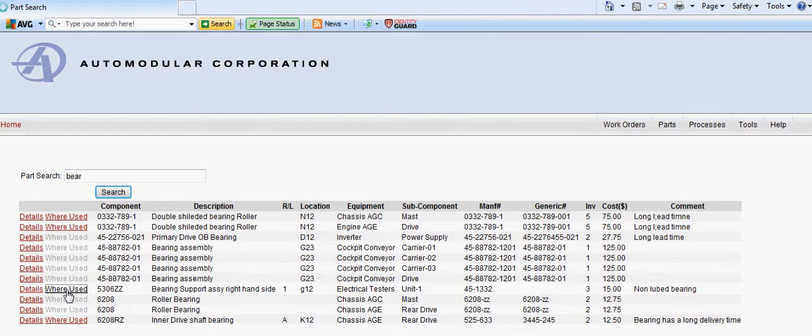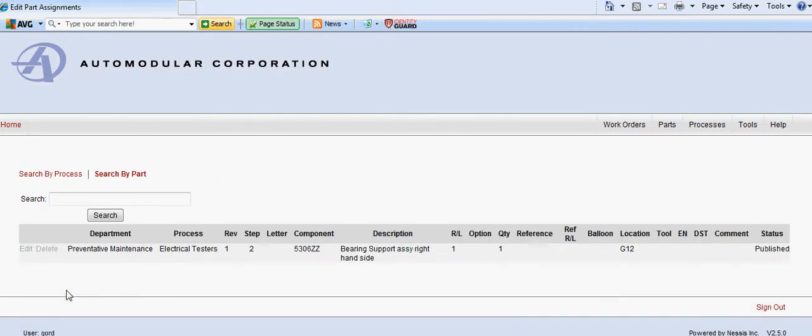Where we clicked where used, this can be handy, because in a breakdown situation, we know it could be in the plant somewhere else on a non-critical piece of equipment. This gives us a quick handle of exactly where it is.